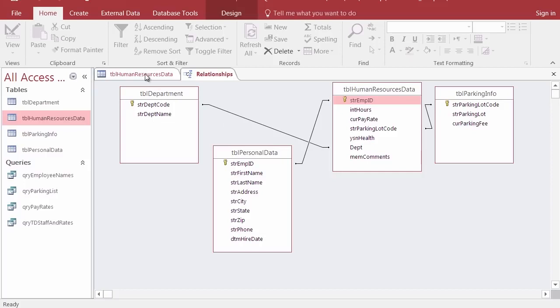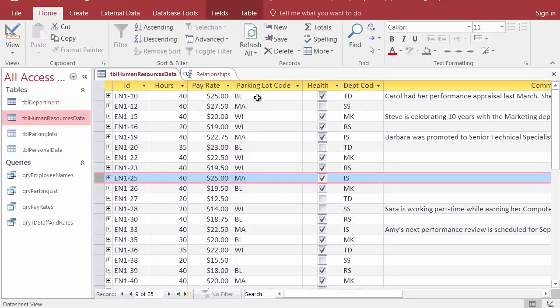So I'm going to go back to our human resources data table. I want to talk about this parking lot code field. Now, this relationship was created by dragging between the two fields in the relationships window. Therefore, when I click in this column, I don't get any lookup list. So let me talk about a thing that can happen that can create some problems for you. So I have this field as a foreign key that refers to a primary key in the parking info table.